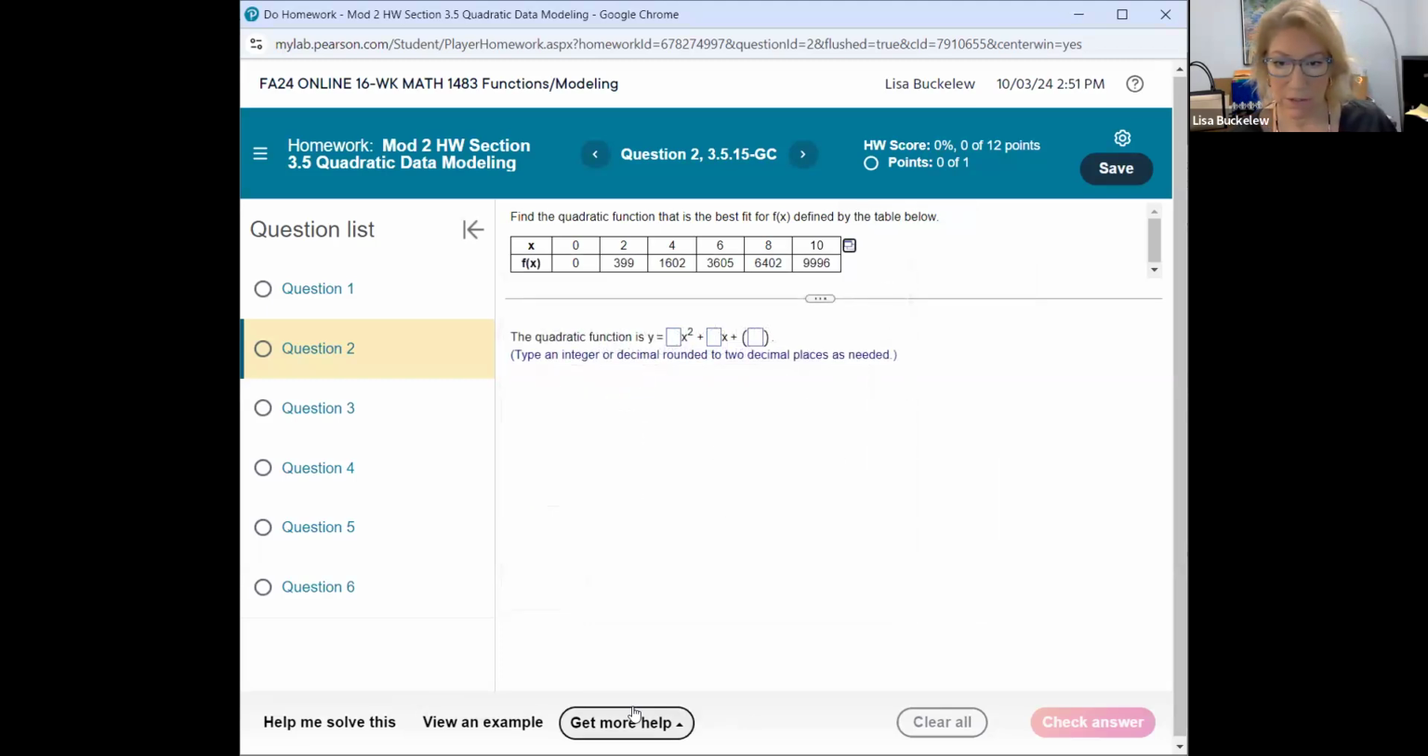So let me see if I can change my sharing screen over to Desmos. I'm going to stop sharing that. I'm going to share the Desmos screen.